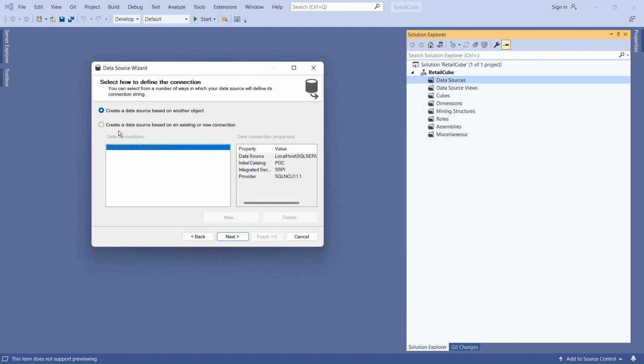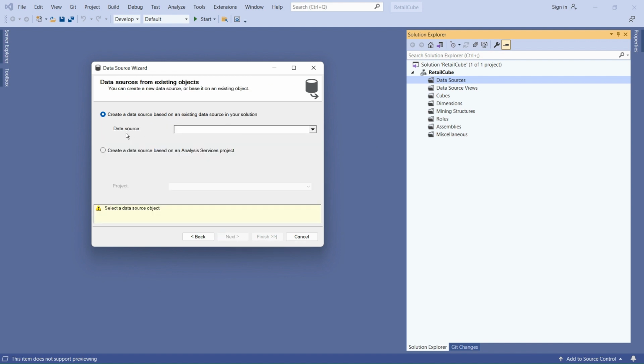Now I'm creating the new data source, create data source based on another object. I click that option, click next, and then here you will have two options: create a data source based on an existing data source in your solution. But I don't have an existing one, so I need to create a new one.